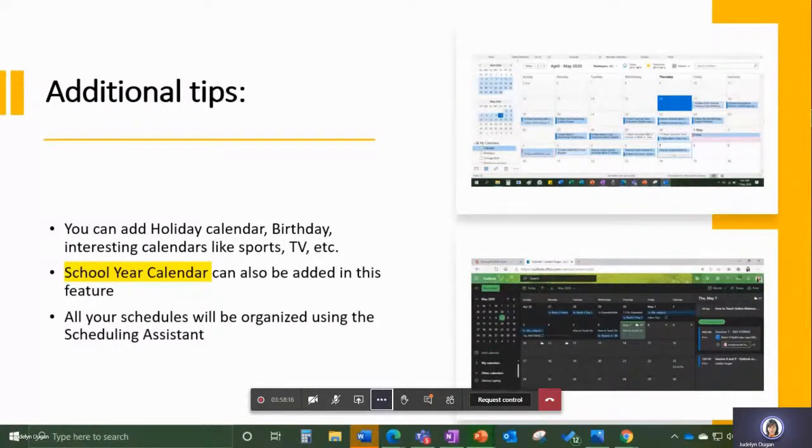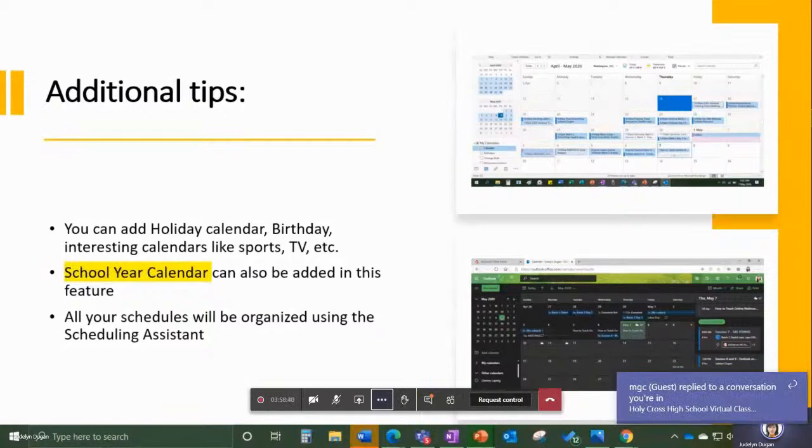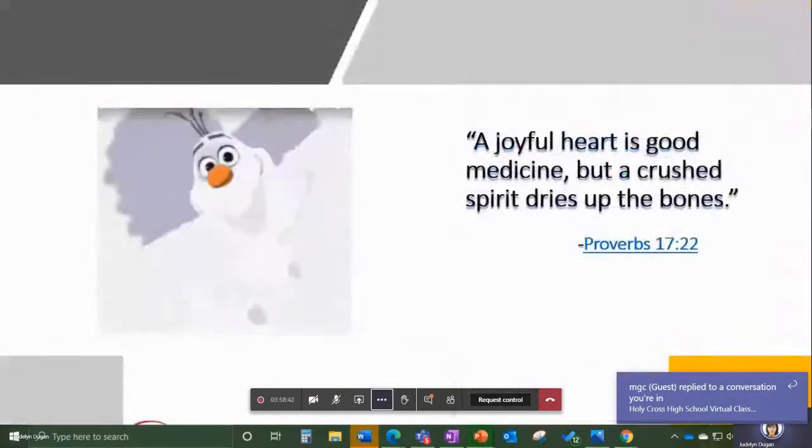Just a few tips. If you are the school head or if you are an organizer of a club or a leader, a grade leader, or a coordinator, you can use this calendar to create your school year calendar. You can also add your birthday calendar, holiday calendars, sports calendars, and so on. You just simply have to add calendar and you can explore that.